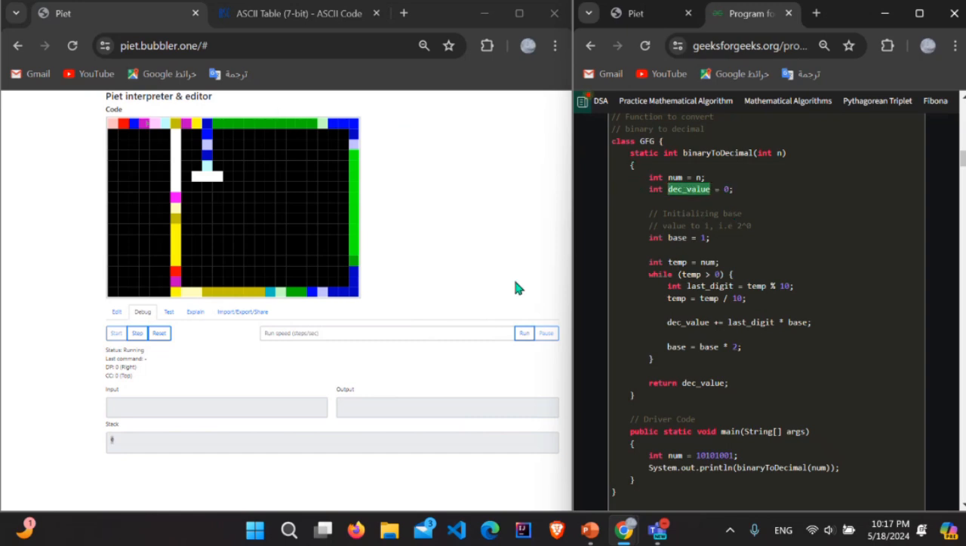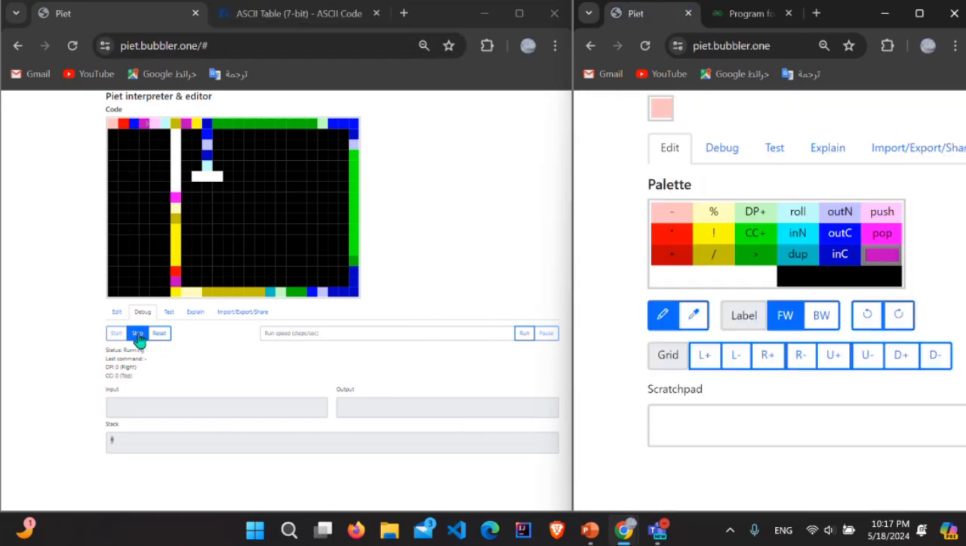Now we need another one for the base. So let's go and debug again. Let's see what's the next step. We have this from the magenta to this step.